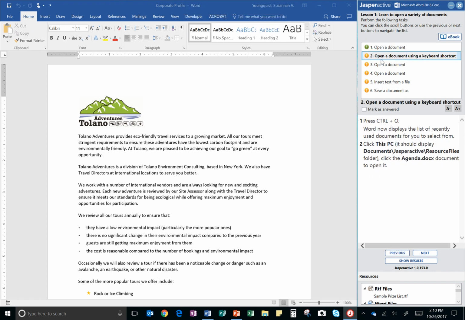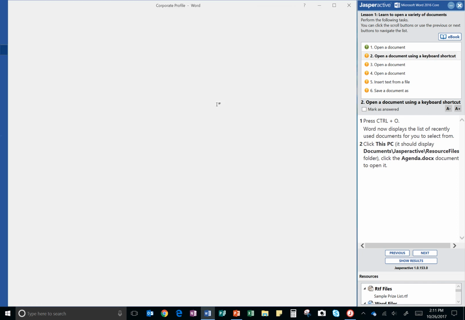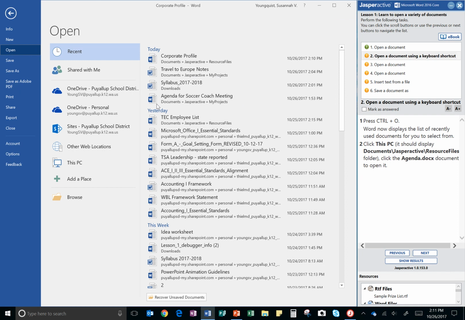Now it would like me to open a document by using a keyboard shortcut. So press Control and O. Remember, we have to click into the document to make sure it's active before any keyboard shortcuts will work. Now I'm going to hold the Control key down and press O, and it will open up my file manager.